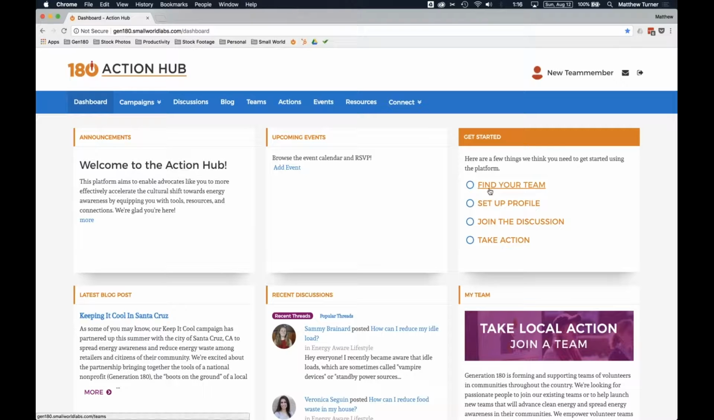These are just a few different things that we think are the best way to get involved in the ActionHub. That's finding a team or finding your current team if you're already part of one, getting your profile set up, joining in some of the discussions that we have, and then logging some actions. And this Get Started block is something that will be on your dashboard for a week. So even if you complete all the tasks, it'll stay there for a week, just to remind you of all the most important things to do.